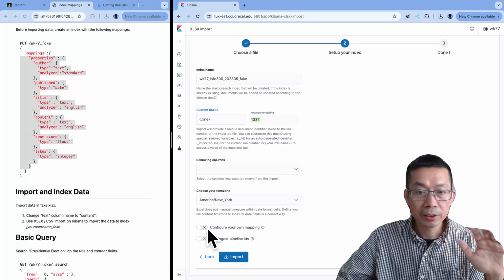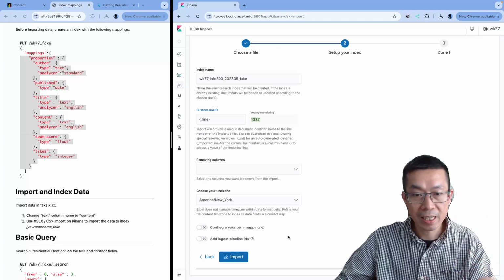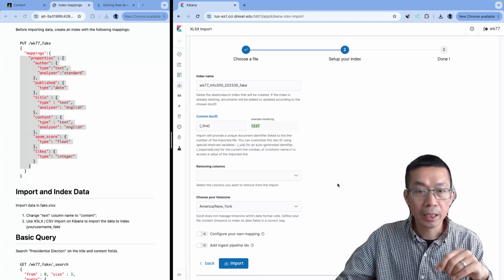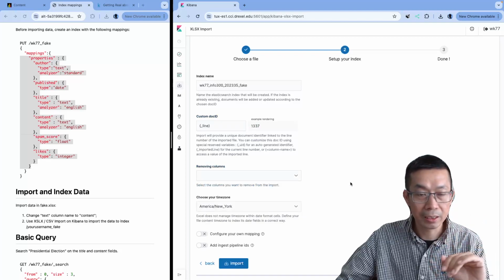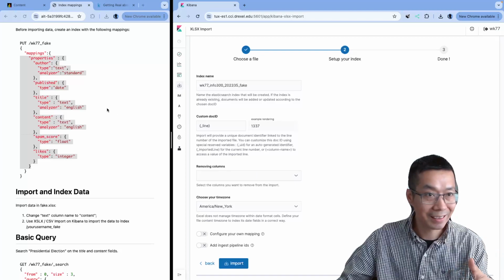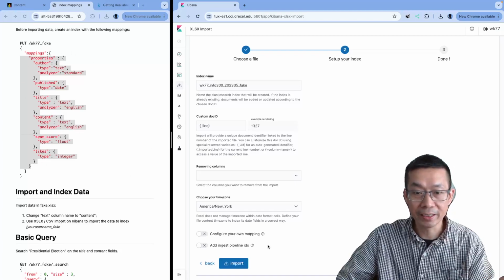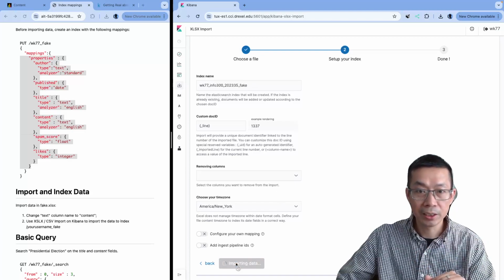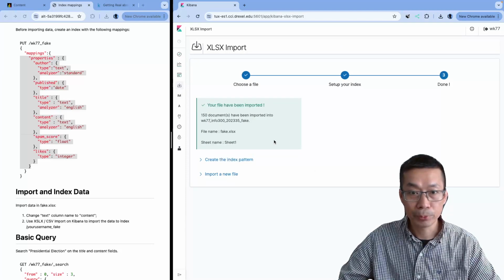And here you don't need to check on anything. We already have configured our mapping, so there's nothing you need to do. If you want to remove certain columns from it, that's fine. But we're going to import all columns into this index, even though we will be focused only on the columns that we already have defined. So once you have these correct, let's go ahead to import. Okay, so we have that imported.